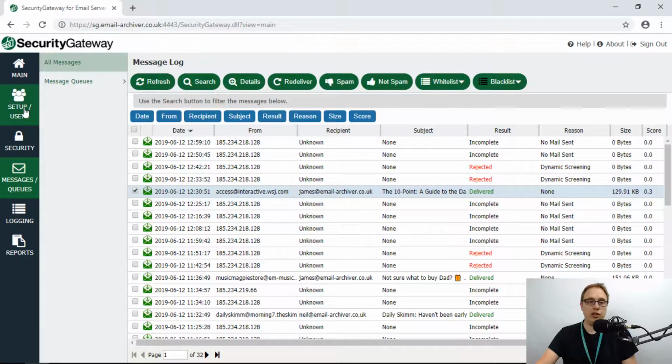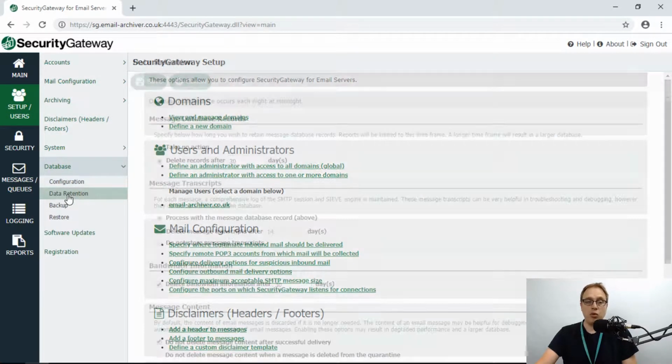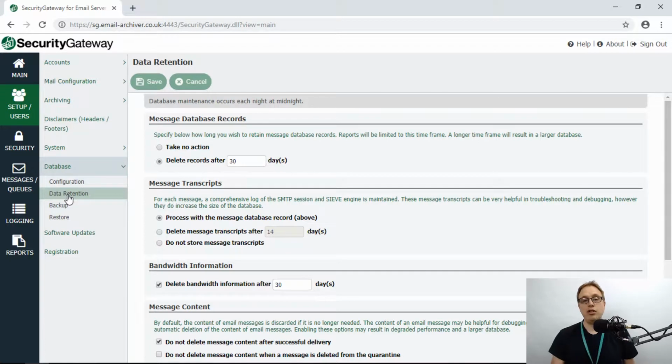If we look at the setup information for the database retention, we'll see that the records kept in the logs by default are only kept for 30 days. Now, it's true you can increase that to a certain amount, but typically you would only retain log information for maybe a few months at most.